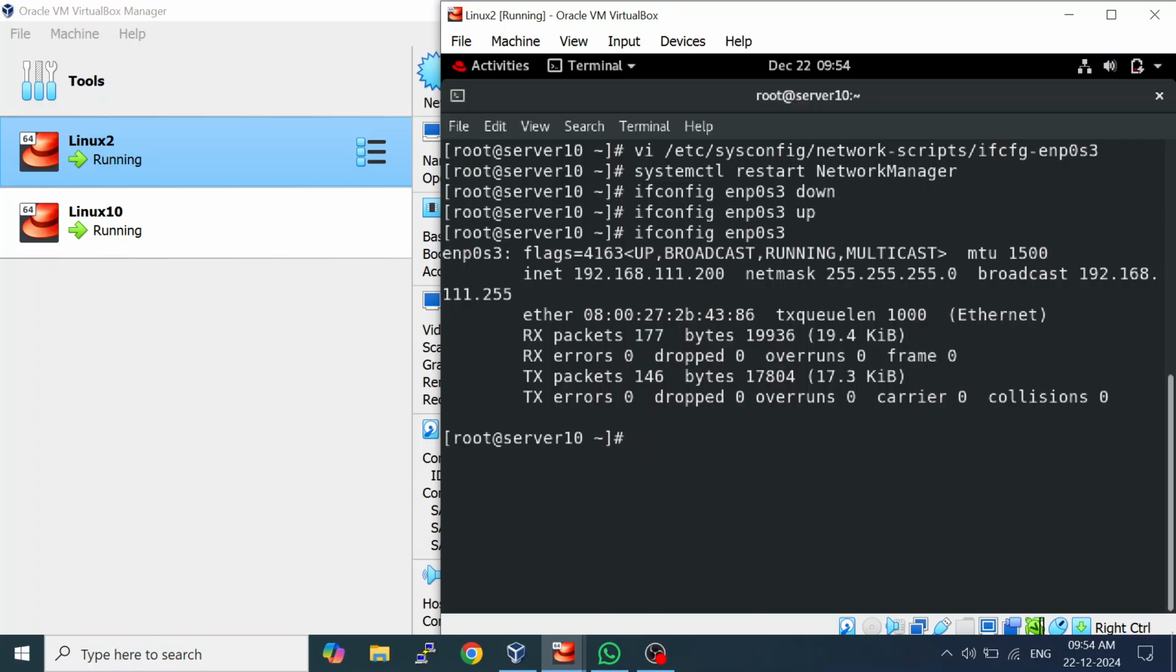So what we have to do? First change the configuration file, then restart the NetworkManager service, then make your interface down one time, then up. After that you verify, and you will see your new changed IP address.